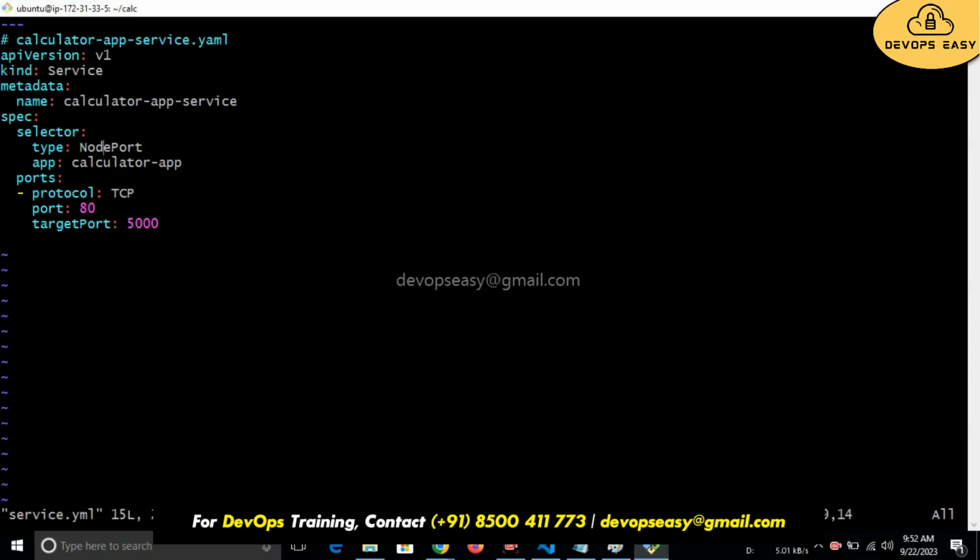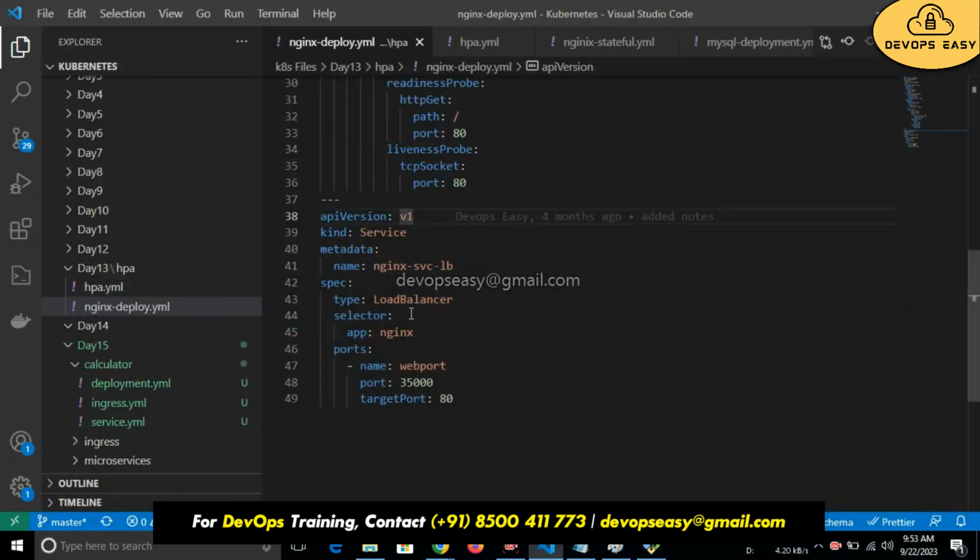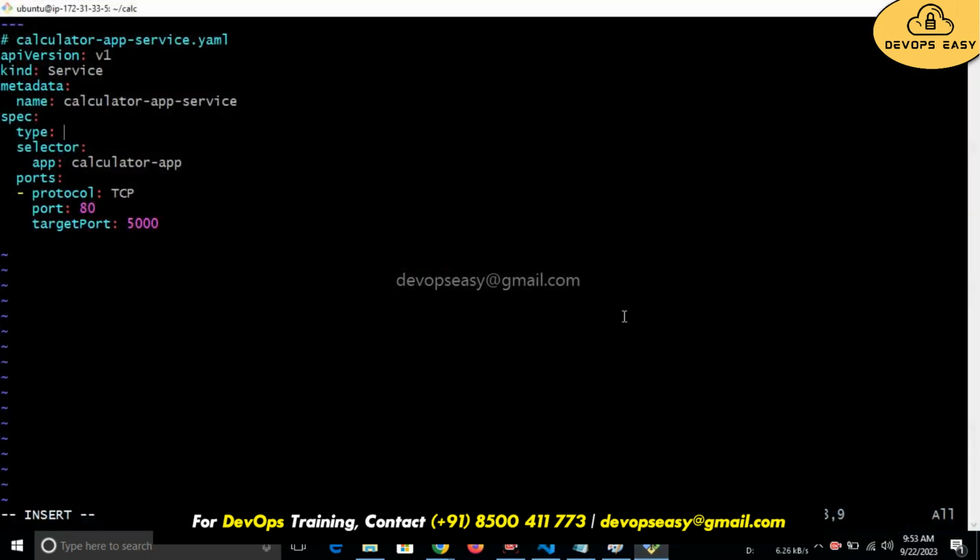If you don't give anything, by default it will take cluster IP as the service type. If you observe, whenever I deployed, it has taken cluster IP. If you don't define, the default is cluster IP. Cluster IP is nothing but you cannot expose that to the outside. Internally you can access. Okay, for type you can use load balancer or node port. Load balancer is nothing but, as I said, you need to purchase from the cloud.